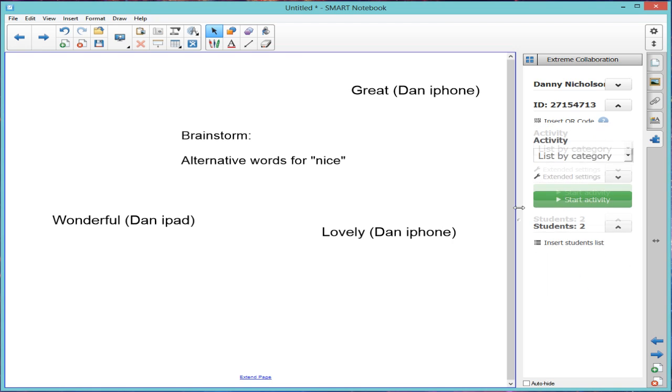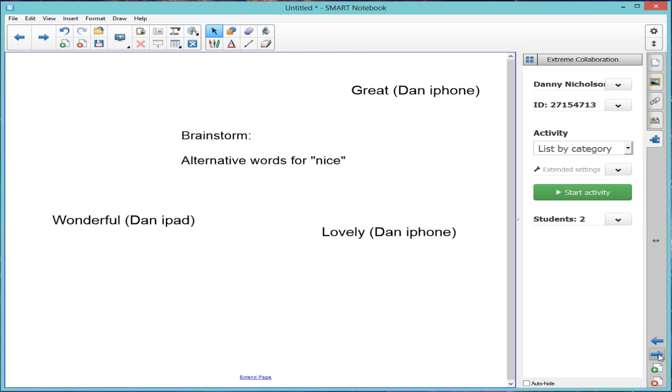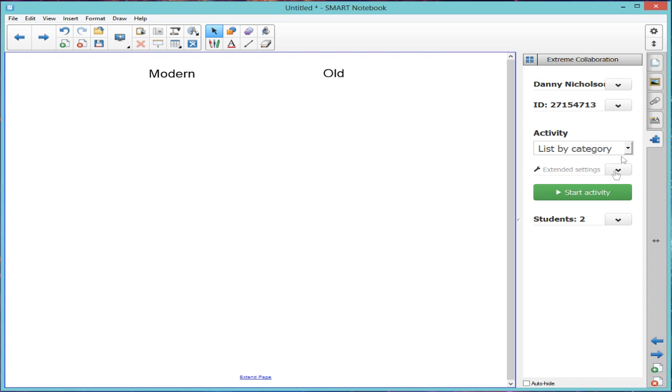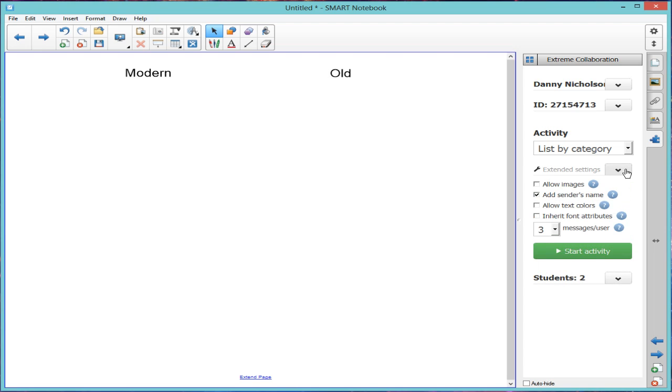So I'm going to just stop that activity there. I'm going to go to the next page. And I've got this set up to be list by category. So I've put 2 categories on the page here, modern and old. And you can see down here where I can add sender's name and so on. So I'm going to start the activity.